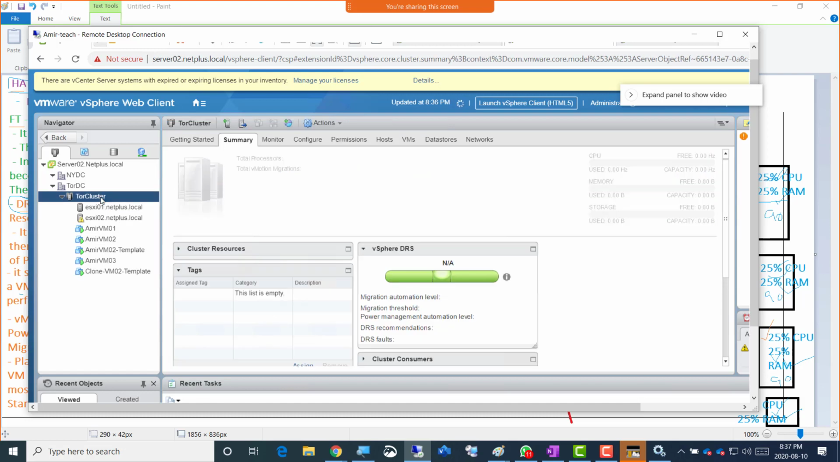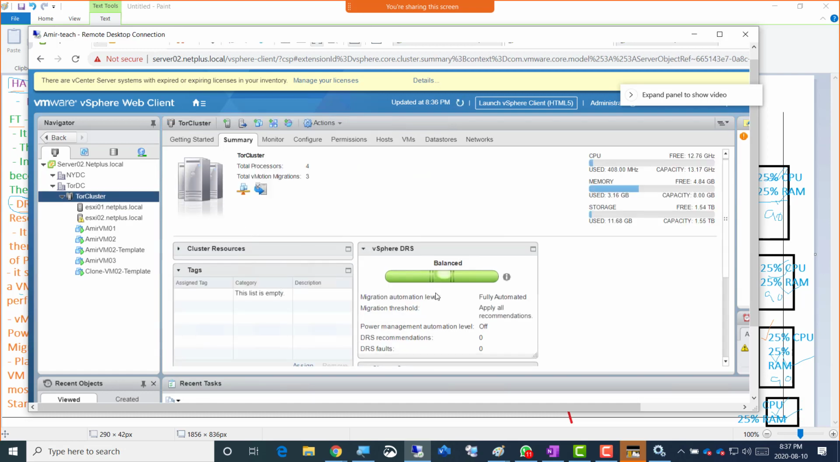So guys, if I go to Tor cluster, it's fully balanced, which is okay. If we had operating systems in 3 or 4 machines, then it would have taken some time. Or before enabling DRS, we should imbalance and then enable DRS after that, right? Then you will see a real imbalance and then balance again. Okay, right? But if you want to play with that, that's good.